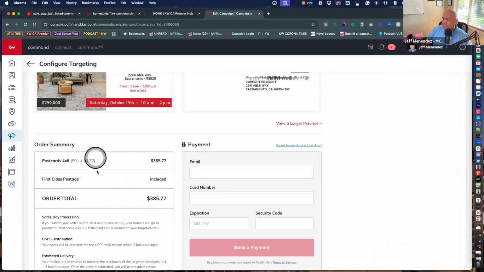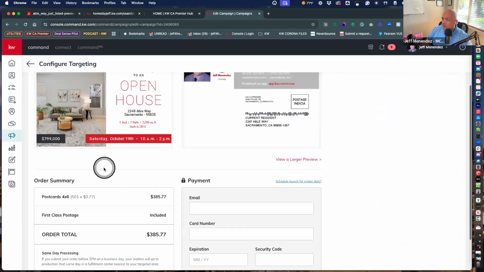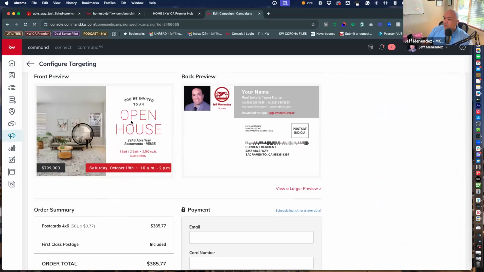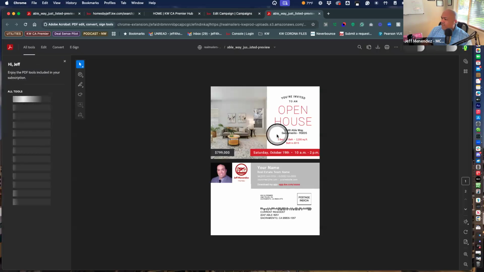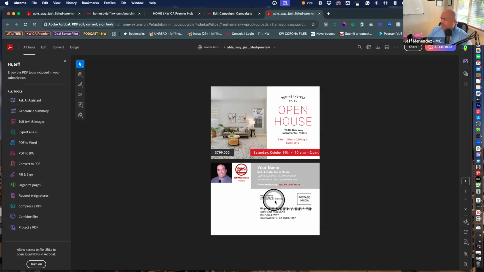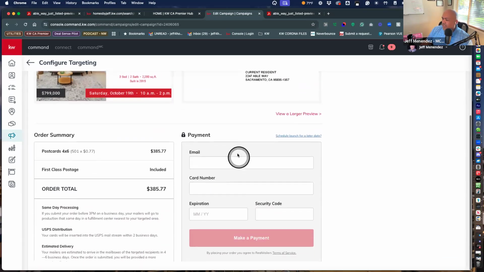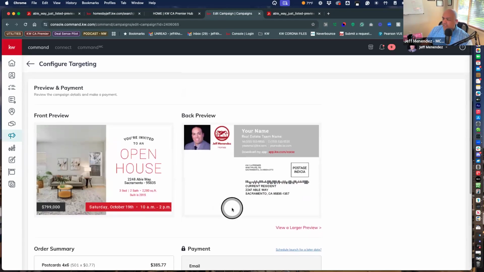And there we are. You'll see there is 77 cents per card because this was a 4x6 design that we created. All the postcards in Command Design are 4x6 for the most part. So now you can see what it looks like as far as the larger preview. Here it is right there. There's the back, and there is the front. And all we've got to do now is put in our email card and make a payment. So that in a nutshell is how you do a direct mail through Command.